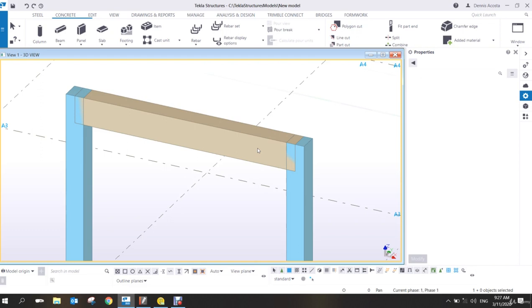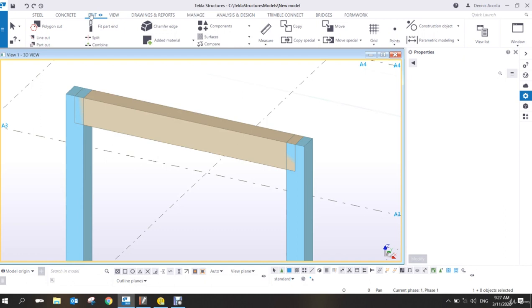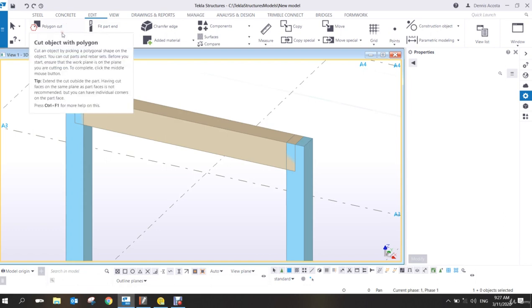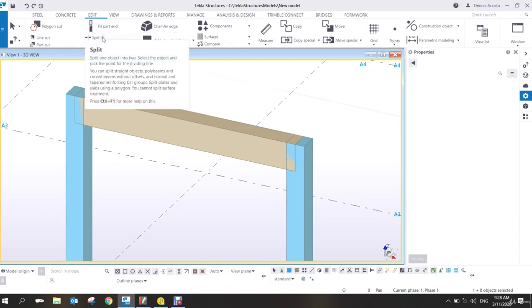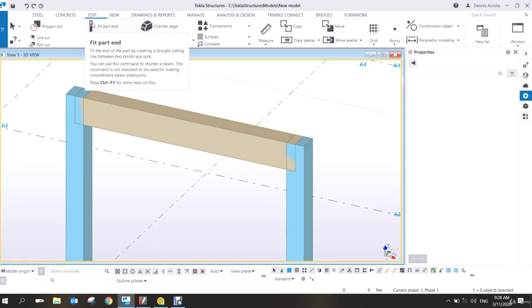Alright, so once you have the column and beam, then let's start with the detailing tools under the Edit. In this Edit menu, you can see the tools that we're going to use, like polygon cut, line cut, part cut, fit part end, and split. This split I already showed to you, and then there is combine. So let's start with the fit part end.